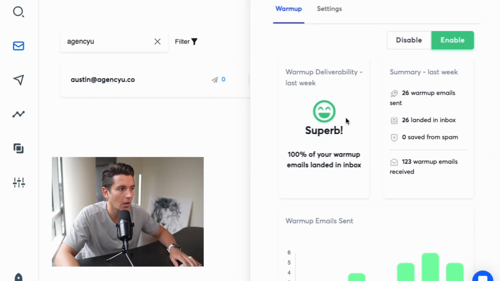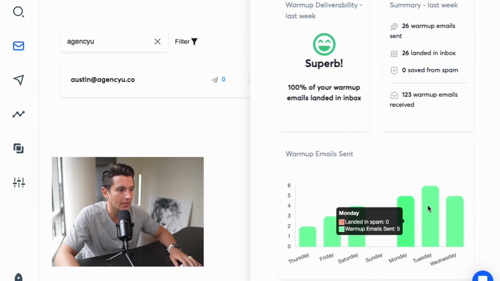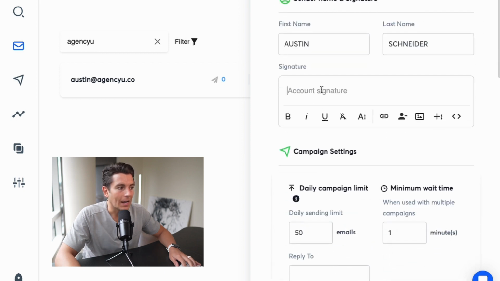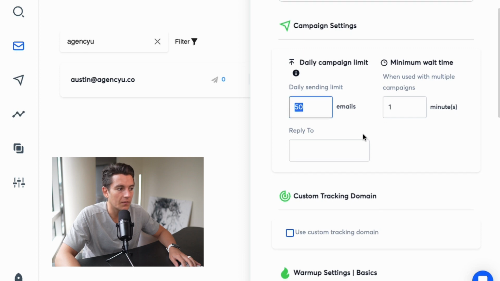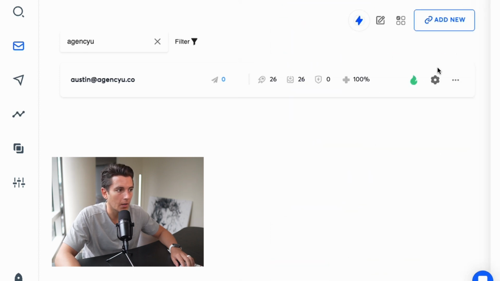If we click on settings, we'll be able to start to see the emails that have been sent back and forth from this new email. Then in settings, if you wanted to add an email signature, you certainly could. Daily campaign limit, we recommend 50. And then all we need to do is hit save, and we're ready to rock.